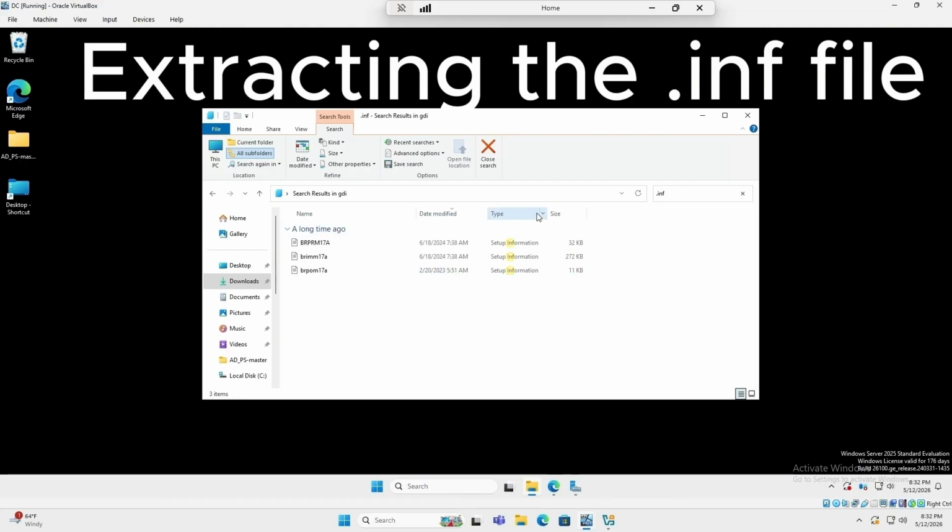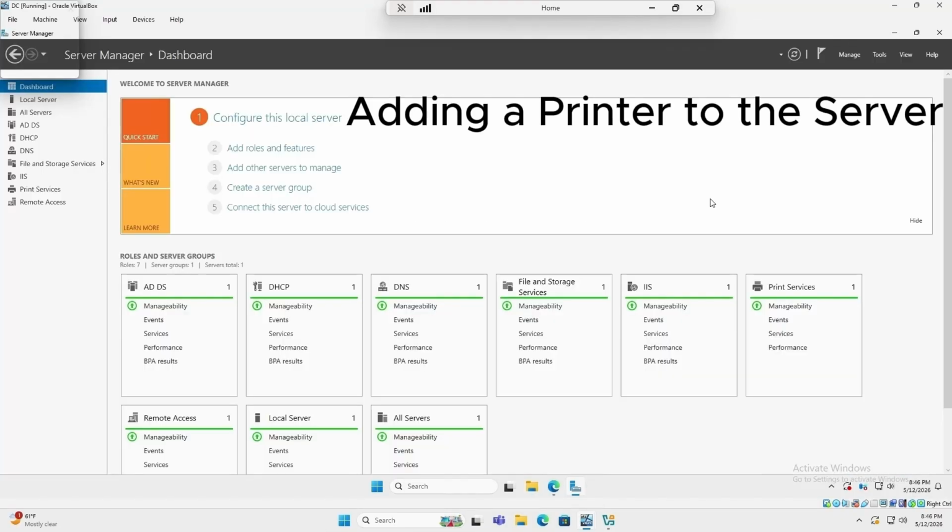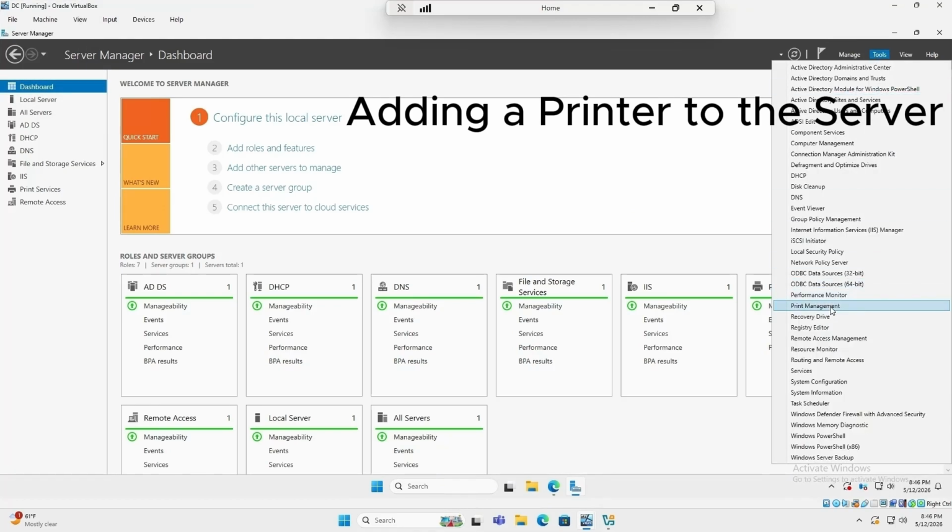Now that it's extracted, we are hunting for the .inf file. This is the setup information file. It's a tiny text-based file that tells Windows exactly how to talk to the printer hardware. This is the only file the print server actually needs to do its job. I'll make a note of this path, because we're going to point our server directly to this file in the next step.